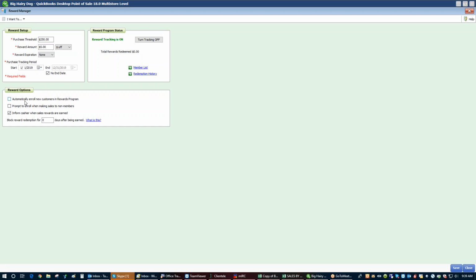Now, you can automatically enroll customers in the rewards program. As soon as their name is put on a receipt, they start earning credit. Or it can prompt you and ask the customer, would you like to sign up for our rewards program? It also lets the cashier know.